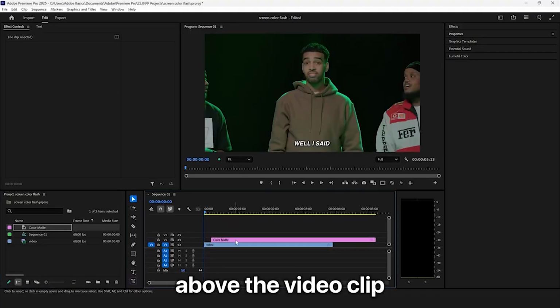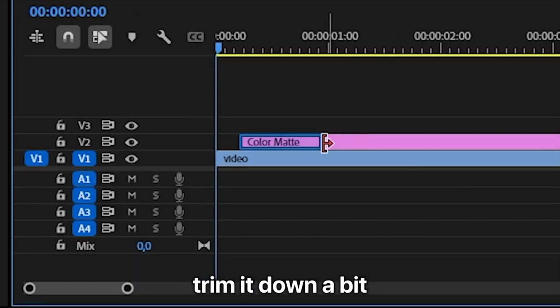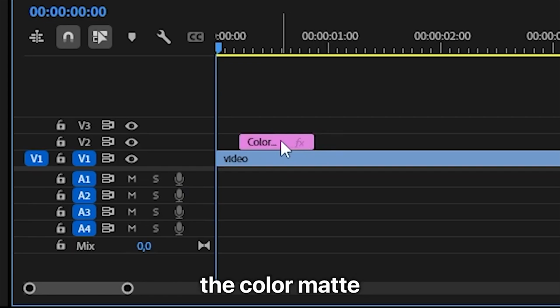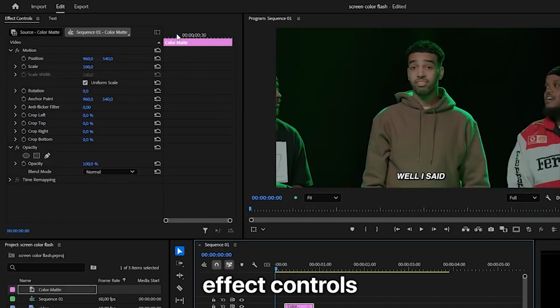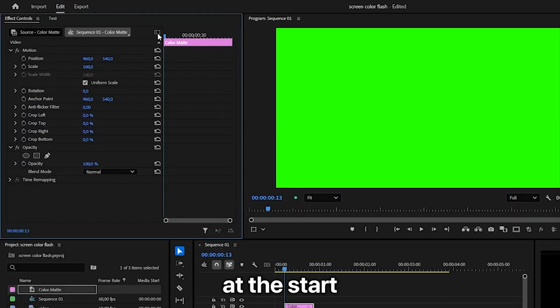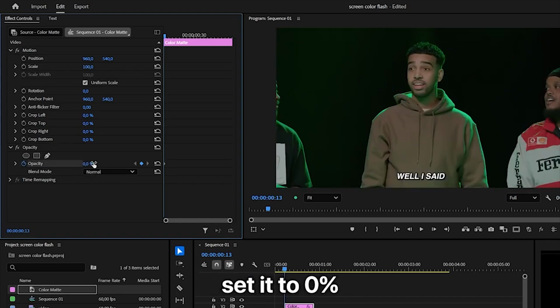Now drag the color matte above the video clip and then trim it down a bit. Now select the color matte, and in Effects Controls, make sure you are at the start of the clip. Now click on the stopwatch next to Opacity to create a keyframe, and then set it to 0%.